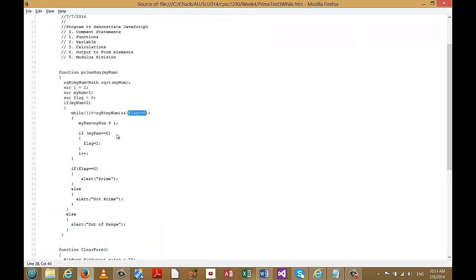Okay, and it would discover that because once it divided and got a 0 remainder, flag would get set to 1 right here, and then when it comes back on what would potentially be the third iteration, it would discover that flag equals 0 is false. That would get it out as well. So I have two conditions that can control whether I loop or not: the condition i less than or equal to the square root of num, or flag equal 0.